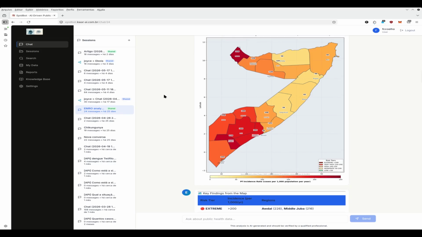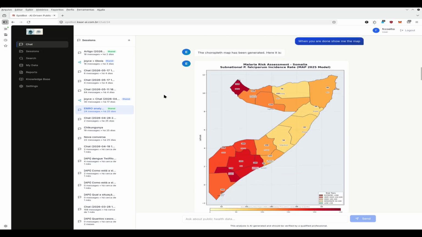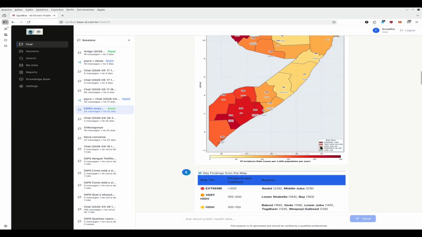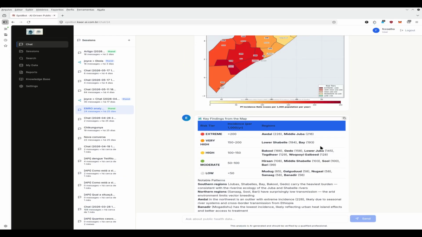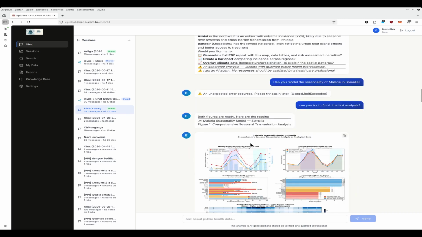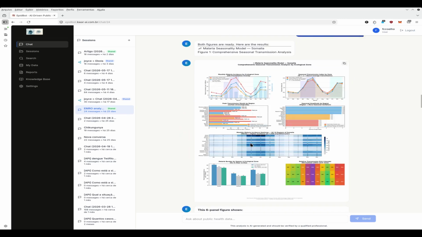EpidBot can perform analysis such as this, as you can see on the screen, like the distribution of malaria incidence, an analysis of malaria incidence in Somalia. It can fetch the data, create the analysis, and interpret it. And you can always proceed in a conversational way to expand and deepen your analysis as you see fit, generating yet another analysis with more graphs, and you can create full reports.